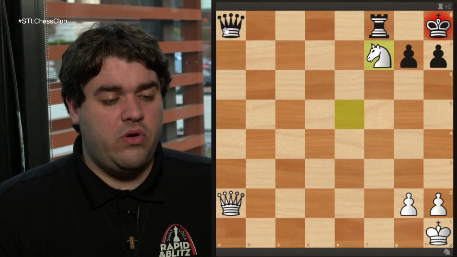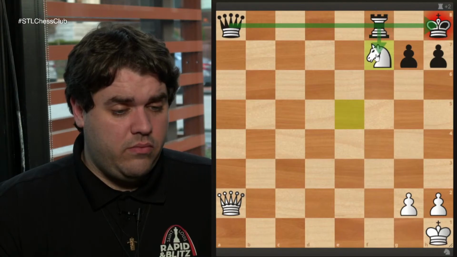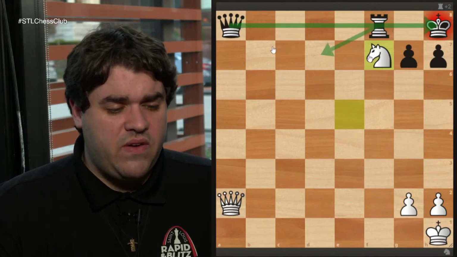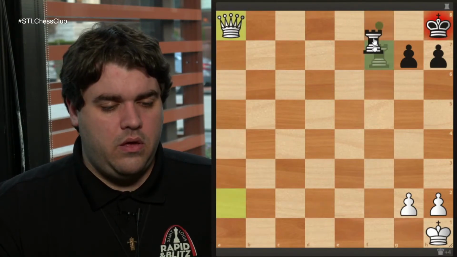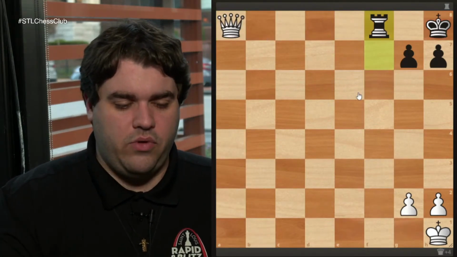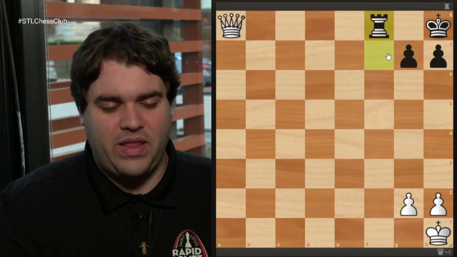The problem is, notice there is an alignment here of these pieces. If the rook moves off of the alignment and undefends the queen, we will take it and get a back rank. So you can't do that. Oops, I wouldn't play that move. That would be very bad. I will take the rook and win the game.